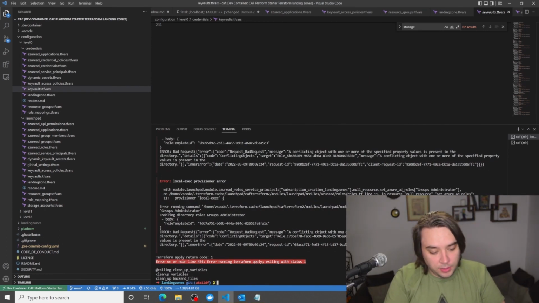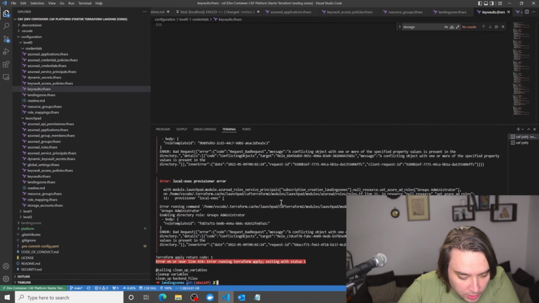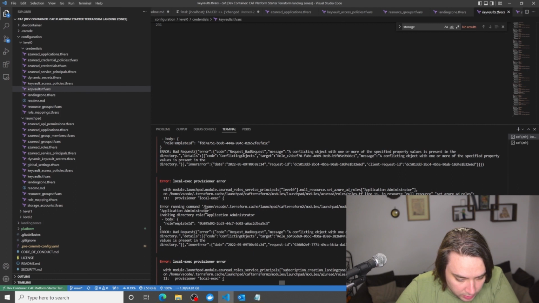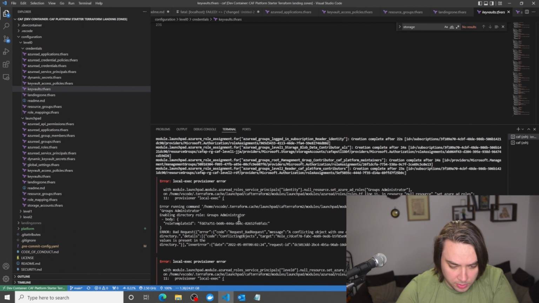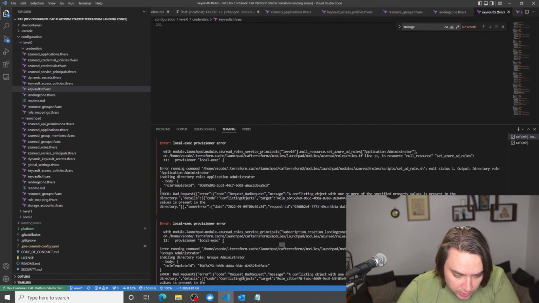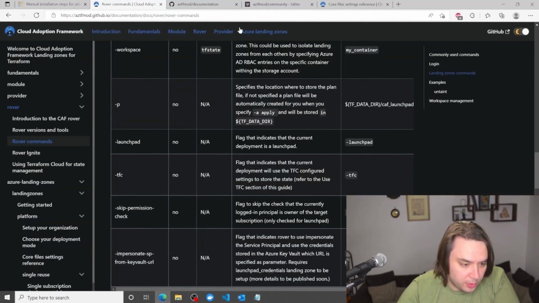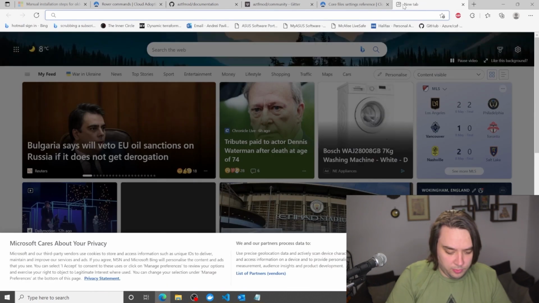Okay, it has completed for me, but it seems to have a few errors. So let's just check out what these errors are. Enabling directory role groups administrator. Error running command, and enabling directory role application administrator. And again, enabling roles. So basically it's failed to do it because there's apparently a conflicting object. Okay, we will check this out, and let's have a look to see what's happened on the Azure portal.